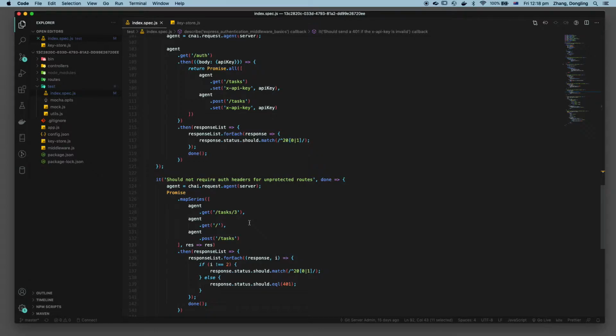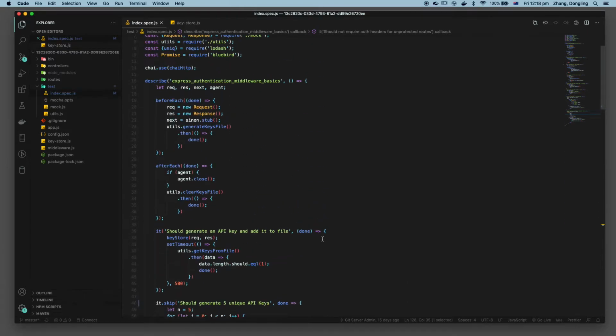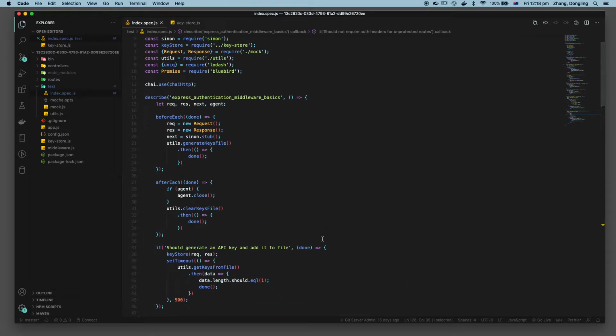Getting by ID should not require the authentication header. This one is if you have the middleware set up for authentication only for get everybody and post everybody. But if you pass an ID, this won't do authentication. So now we know our task.